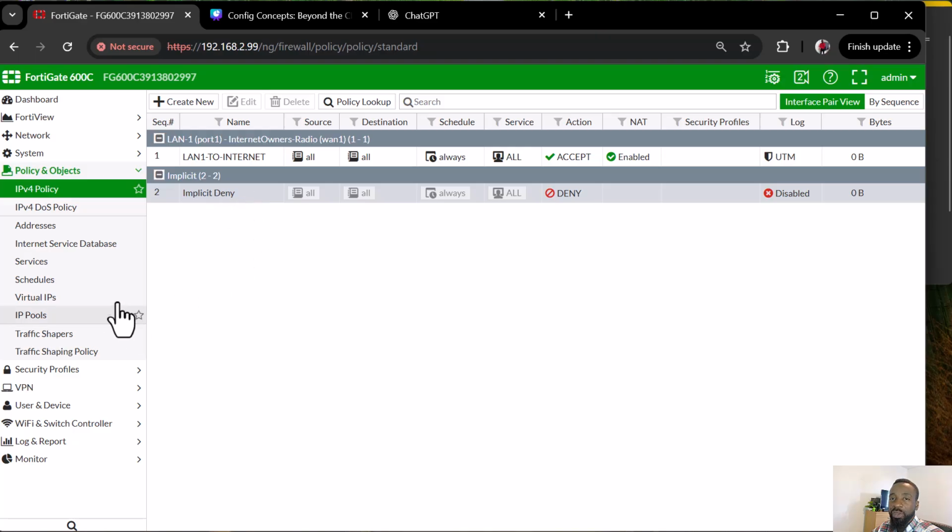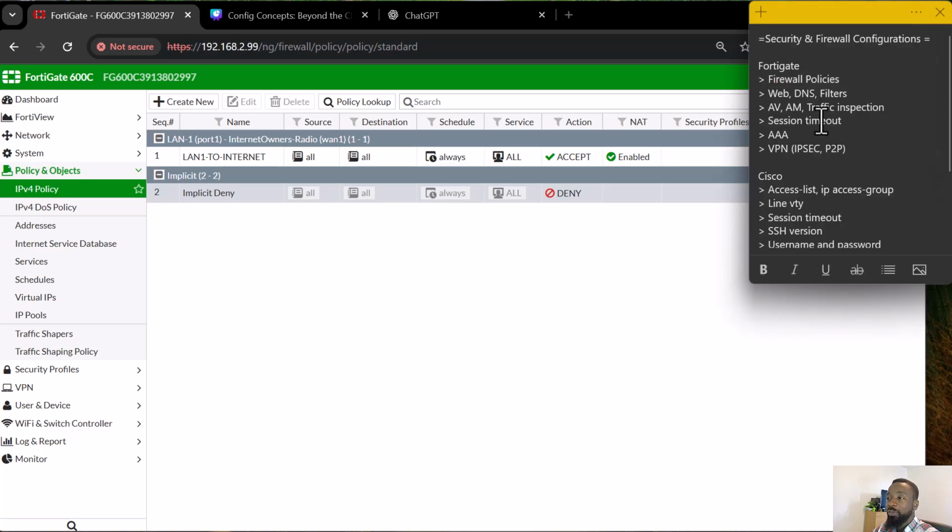So if any traffic comes in and is going to the internet and it looks for the policy here that is specifying that traffic, allowing that traffic to go out to the internet, and it doesn't find it, it's going to block that traffic automatically. So that's for IPv4 policies.